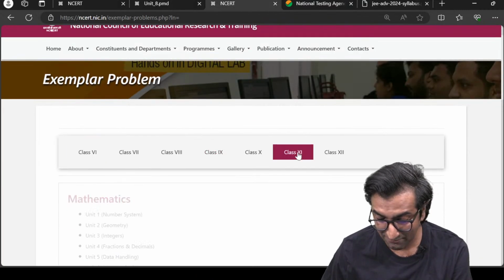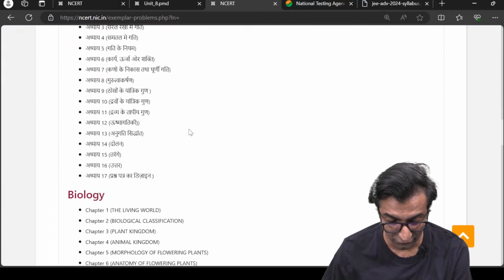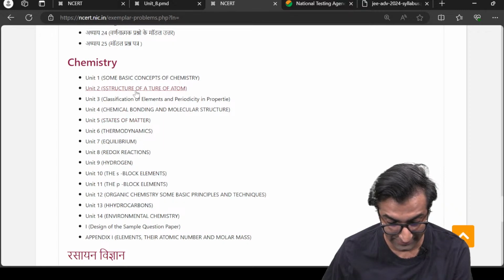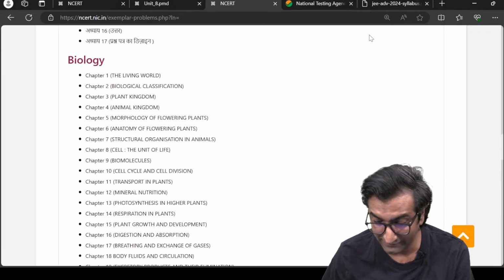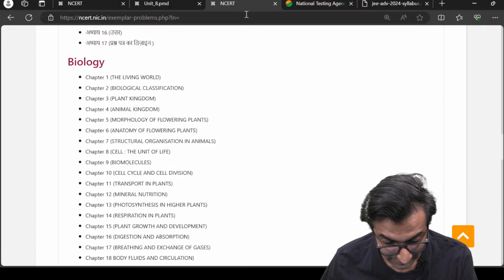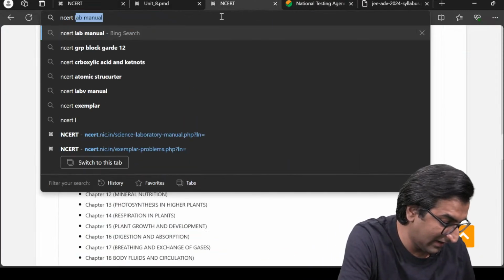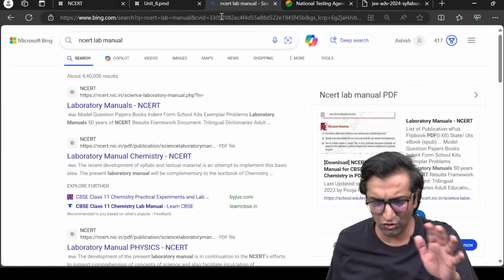This is NCERT lab manual. You'll see something you've never seen in your life before, maybe, right? And again, I'm just preparing you for all of this. Let's see what's interesting here. Oh, this is still exemplar. This is not lab manual. Where is lab manual? Let's look for lab manual. Don't worry. NCERT lab manual. Just showing you the basics.